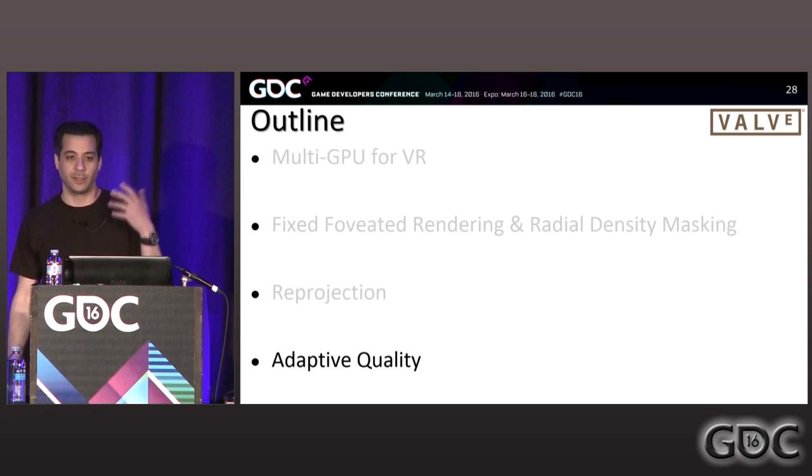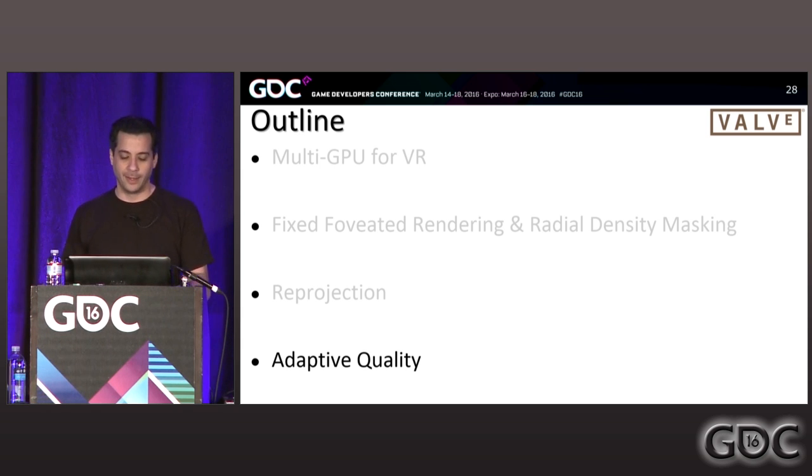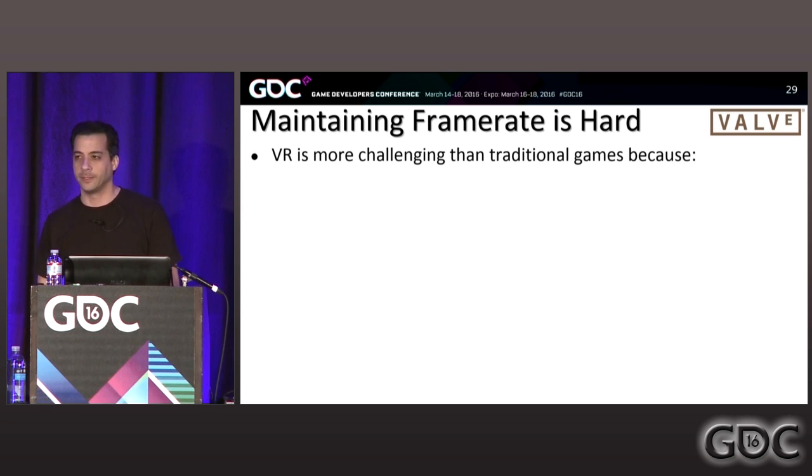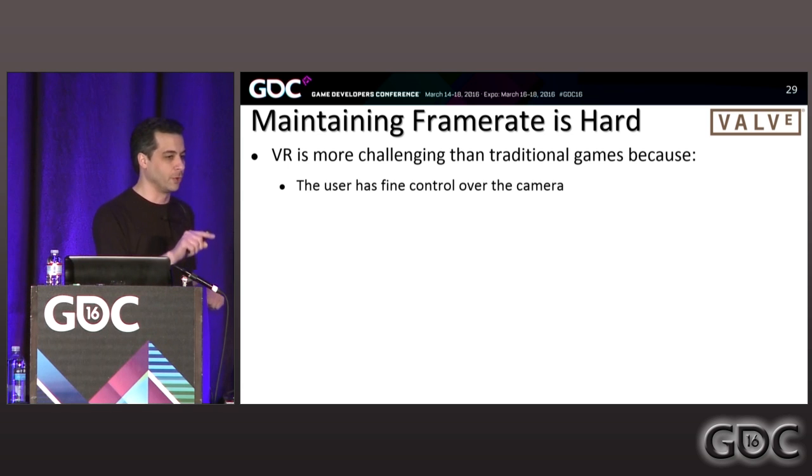Now let's talk about adaptive quality. This is what I really want to talk about. And I'm going to pull those other three sections into this. So maintaining frame rate in VR is really hard. It just is. It's way more challenging than non-VR rendering in my opinion. And the reason for that is there are two main reasons. The first is that the users have fine control over where that camera is.